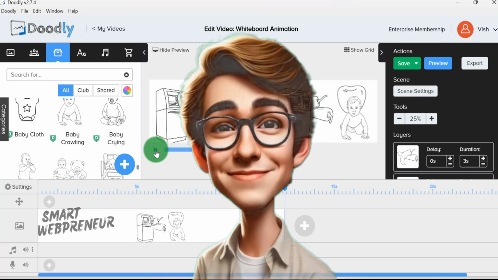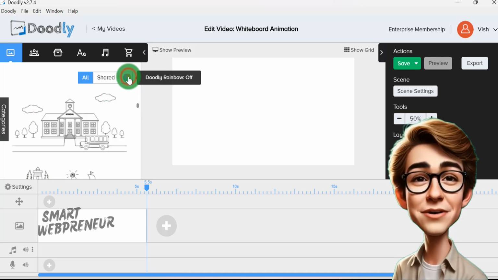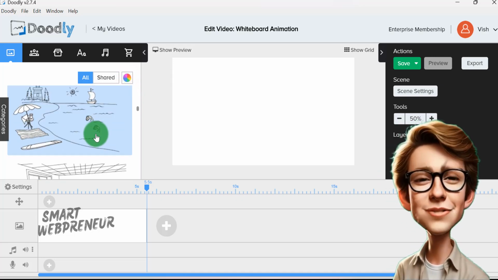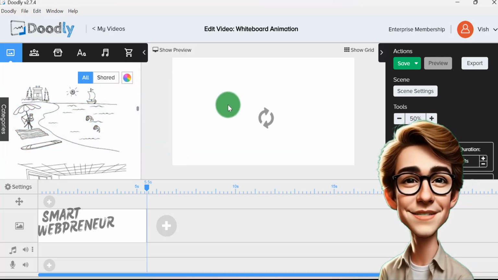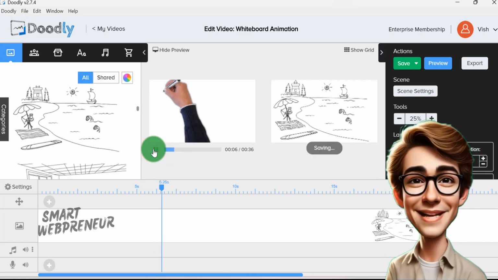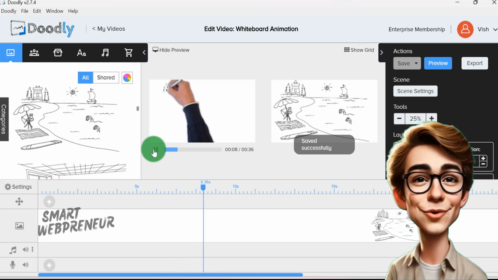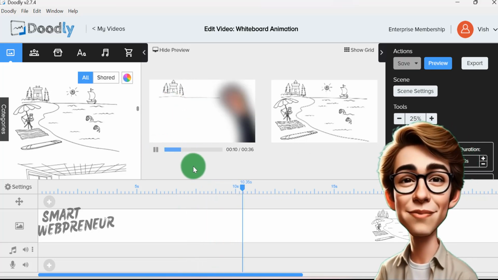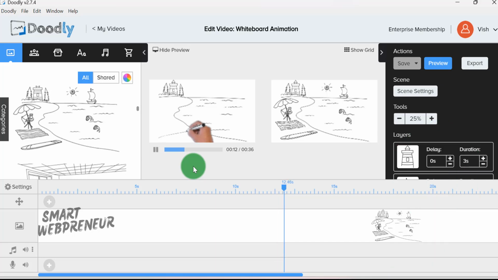And finally, we have scenes, pre-made backgrounds and compositions that you can use as a starting point for your videos. These range from simple indoor settings to outdoor landscapes, making it easy to create engaging environments without starting from scratch.